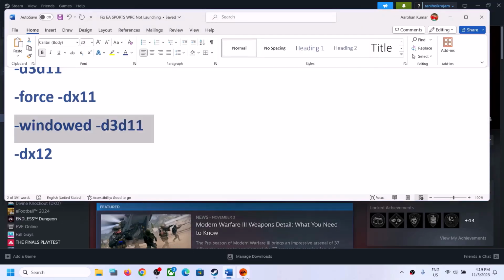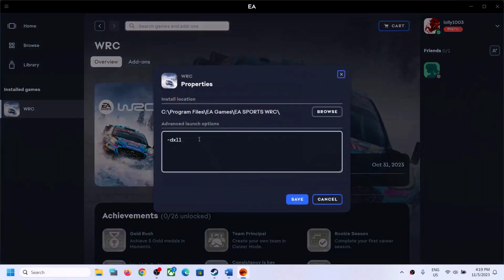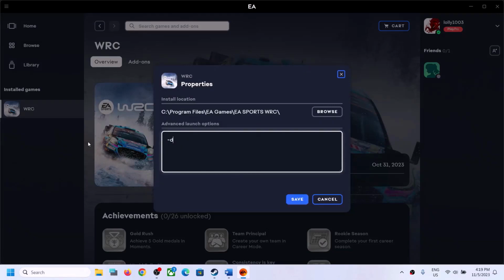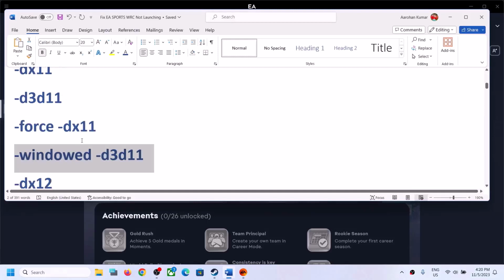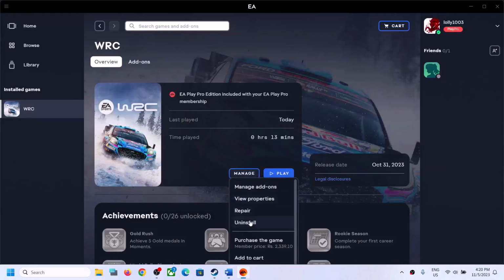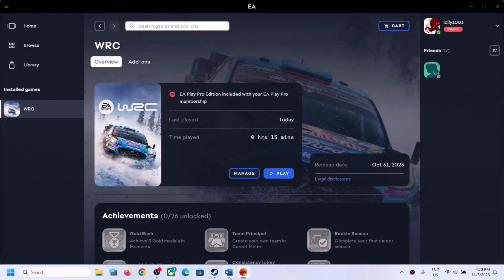If you have the game on EA app, you can do the same thing. In the EA app, click on manage, then click on properties, view properties. Over here you can type in -dx11, click on save and launch the game. If that does not work, you can try -D3D11, click on save and launch the game. If that does not work, click on manage, view properties, type in force -dx11 and then check.